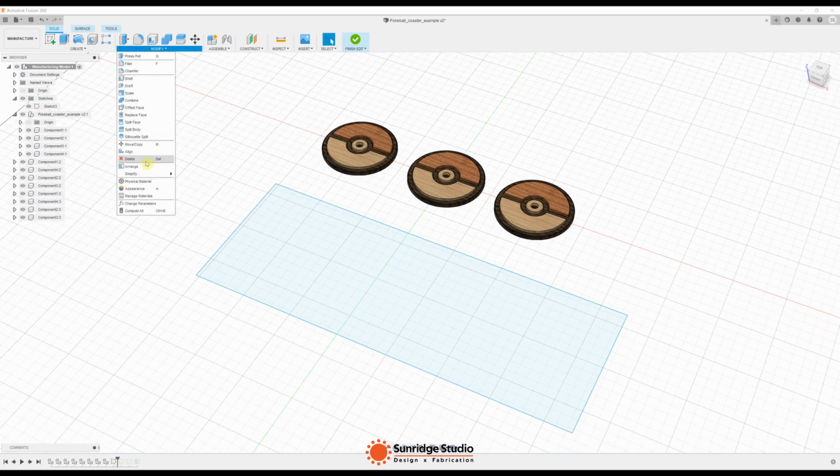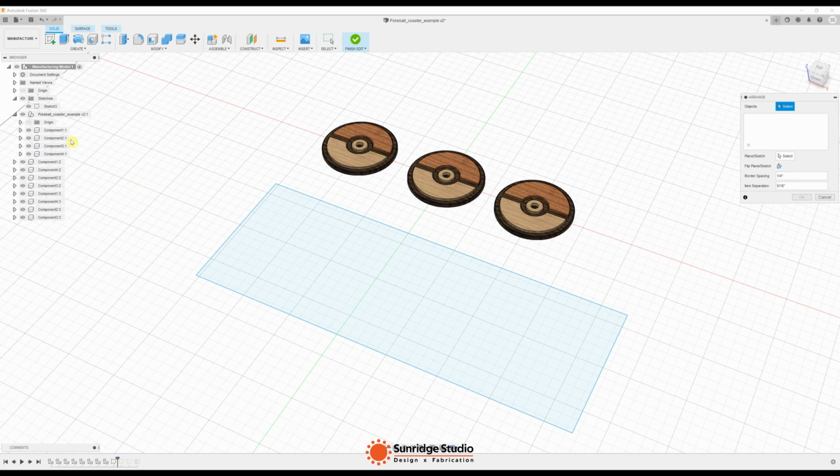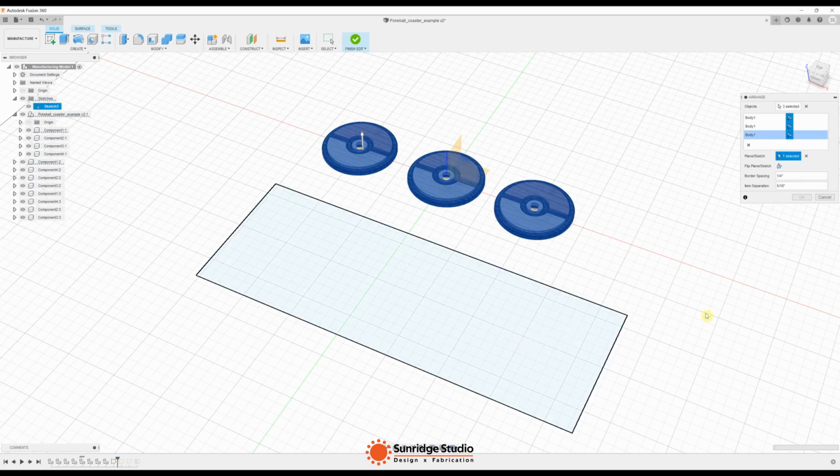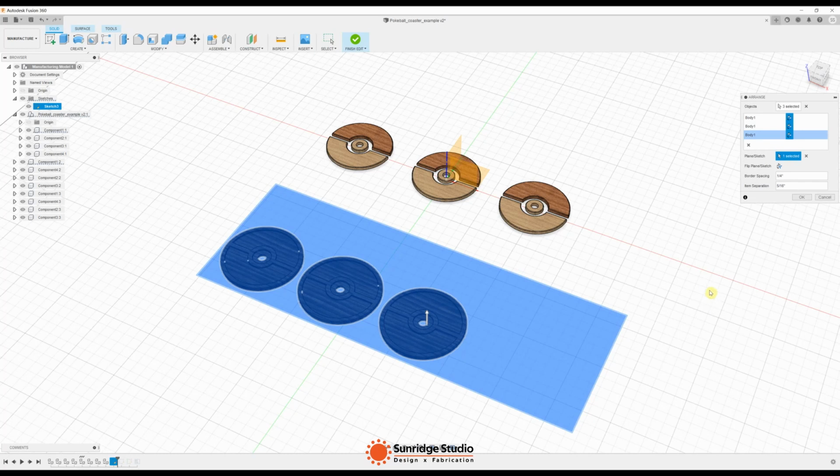Then click Modify, Arrange. I choose the 3 walnut coaster base components here. Then choose the rectangular sketch I just created. Fusion will automatically calculate the arrangement of these components within the sketch scope.